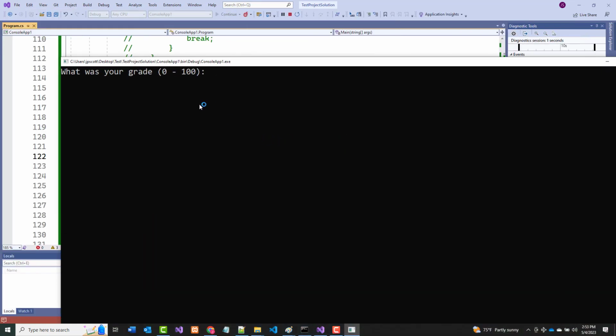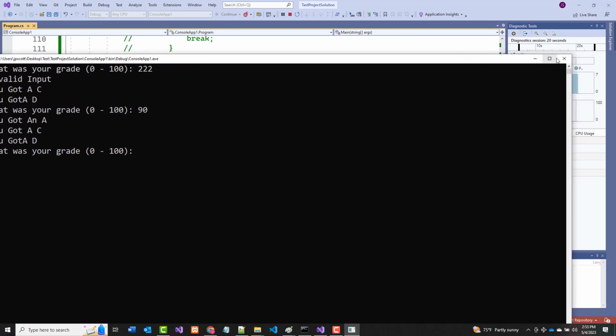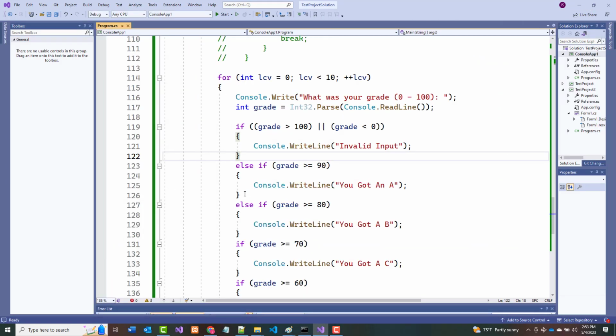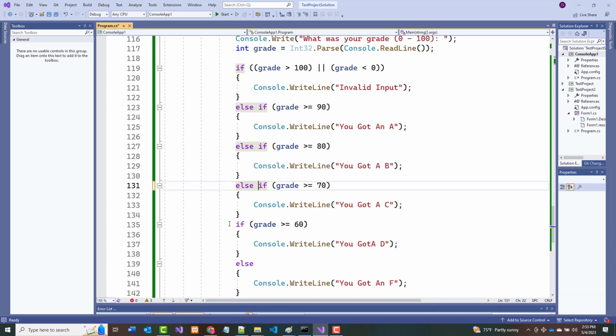So enter grades. First, let's put one that's out of range, 222. All right, invalid input. You got a C, you got a D. So we got to fix that. All right, so that's wrong. How about 90? You got an A and a C and a D. Well, that's wrong. Let's fix this right away because it's always telling me you got a C and a D. That should be an else, and it wasn't. And that should be an else, and it wasn't. All right, so that's on me.